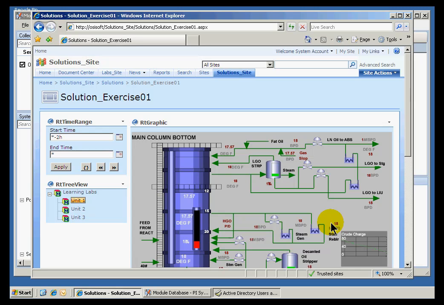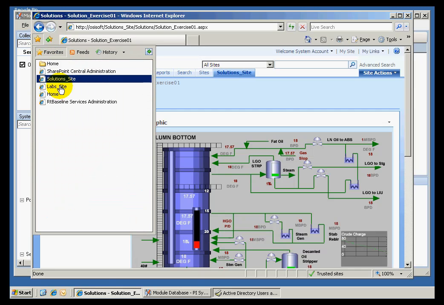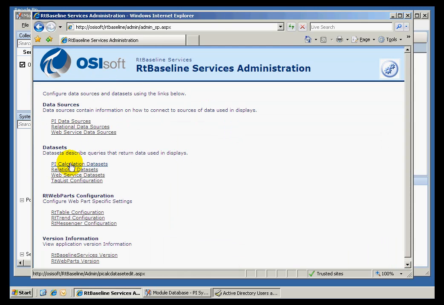Now, in addition, we do have a requirement that any administrator who's going to be configuring data sources or creating configurations over here in RT Baseline Services Administration is going to need to write values back to the module database. So all those administrators would need write access to that %OSI module tree, so that we can store those configurations. And typically that's the type of thing that we would do using a trust.